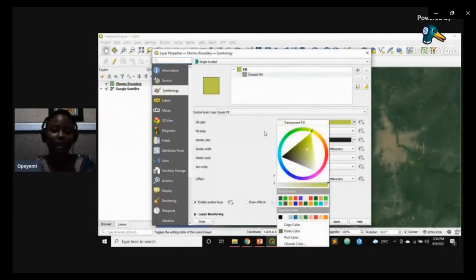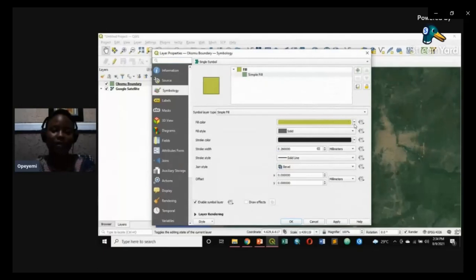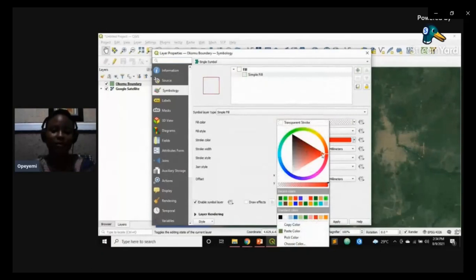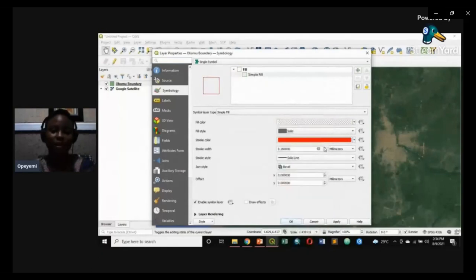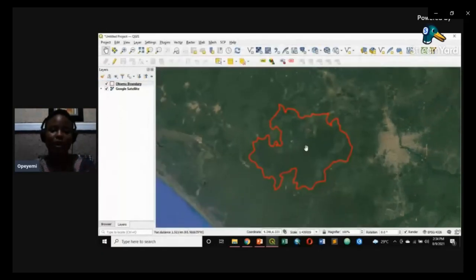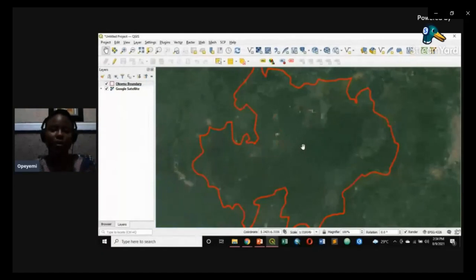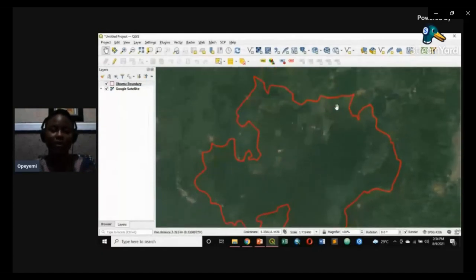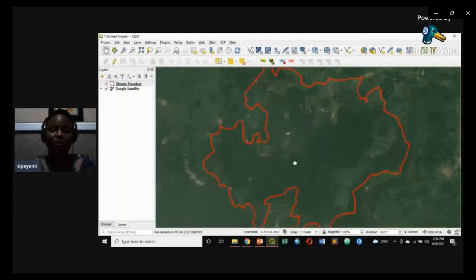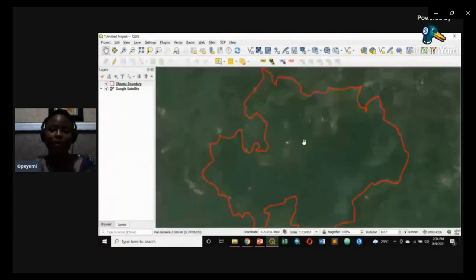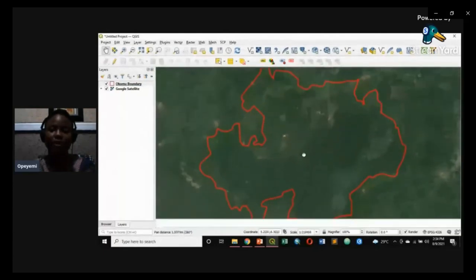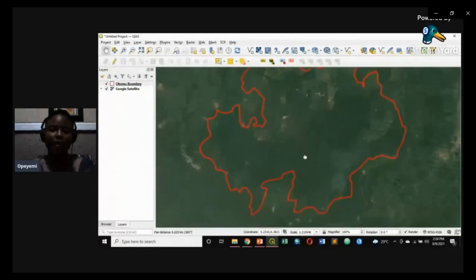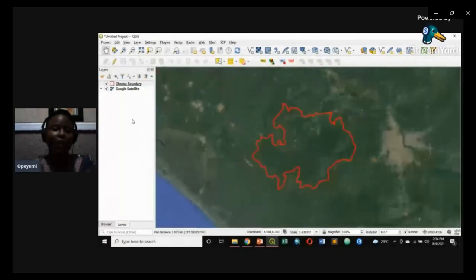You go there, and I would like to give this a transparent feel, and I'll give the border a red feel, and just increase the stroke width a bit to make it more conspicuous. And yeah, here we go. So basically, this is the boundary of this area. It's called Okomo, and it's in southwest Nigeria, in Edo State particularly. And yes, so you see how easy that was.